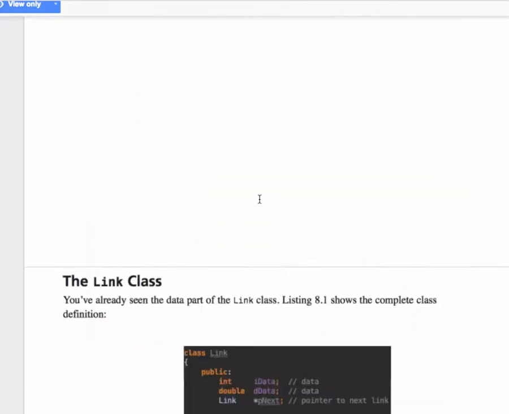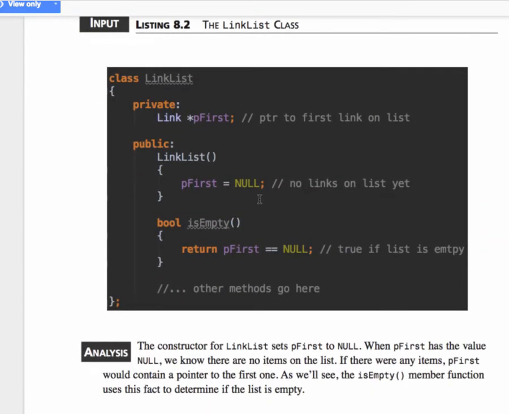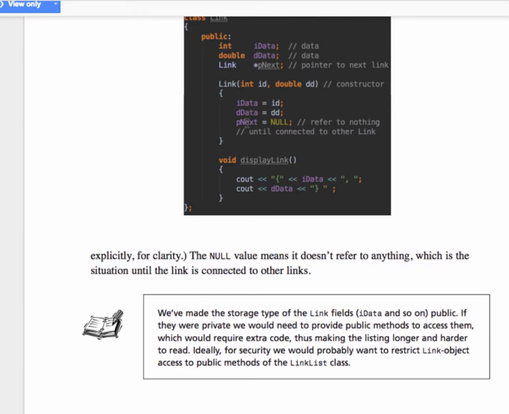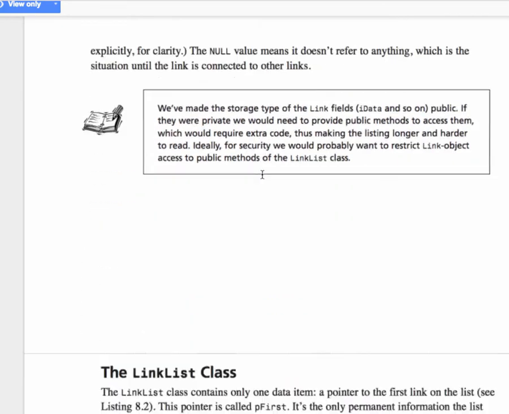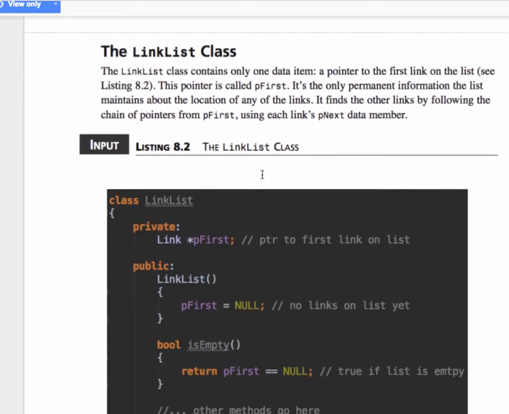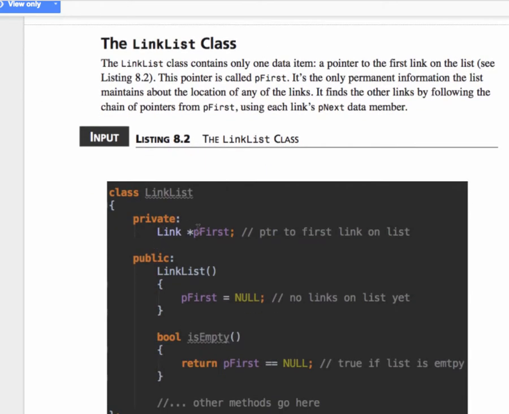Okay, so this is my linked list, and what the linked list class is going to do is, as soon as I make a new linked list, I say that first is equal to null, similarly to how I did it here. I said pNext is equal to null. So as soon as I make a new link, I connect it to nothing after it, and as soon as I make a new linked list, I say that there's nothing in it. The pFirst is equal to null. That means it's an empty list.